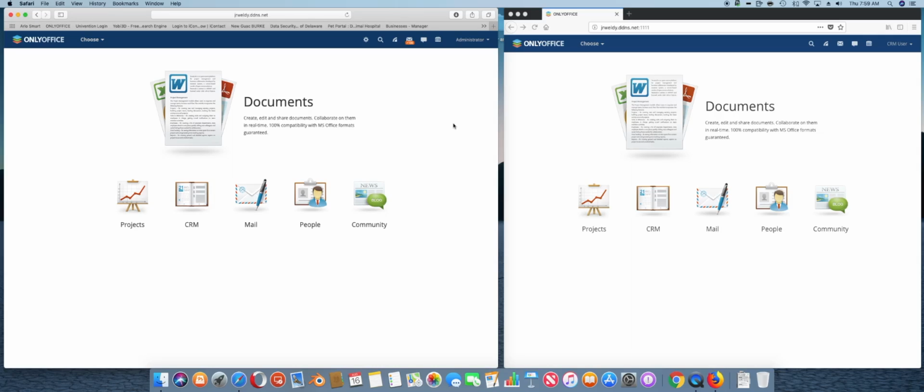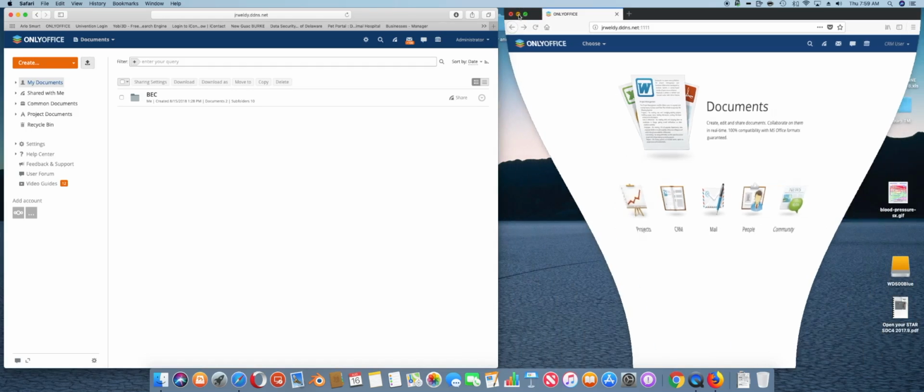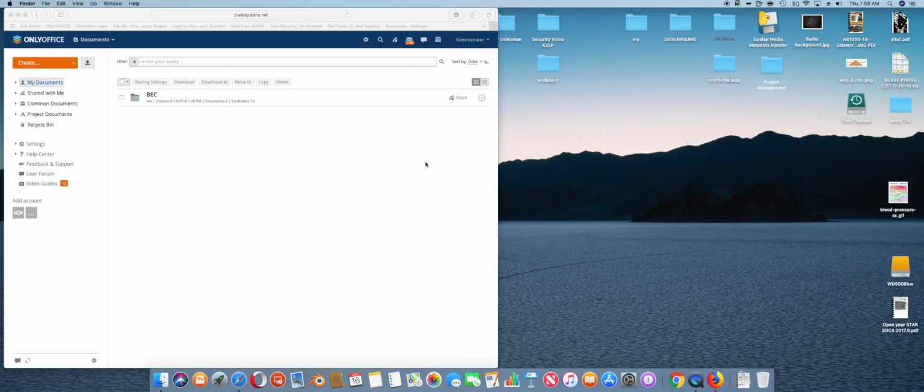So again, I'm an administrator in the left-hand browser. I am a CRM user in the right-hand browser, and we're going to get into the meat of OnlyOffice's document management. So I'm going to momentarily minimize this right-hand side window, and I can see that I have some folders set up, and this is for another demo I'm doing. And I have a project management folder on my desktop.